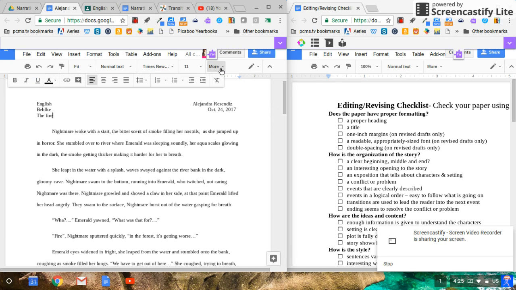Of course, we can center that. Looking good. In your title, you want to make sure that the words in the title are all capitalized. Okay, so proper heading. That's one of the things I'm looking for. A title. 1-inch margins. That means that the space between your words and the edge of the page is set at 1 inch.